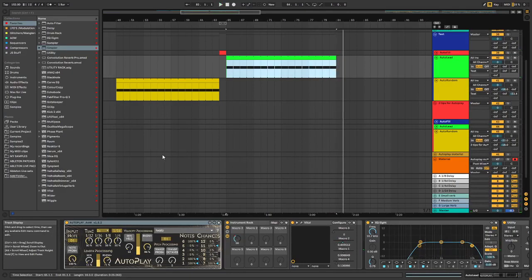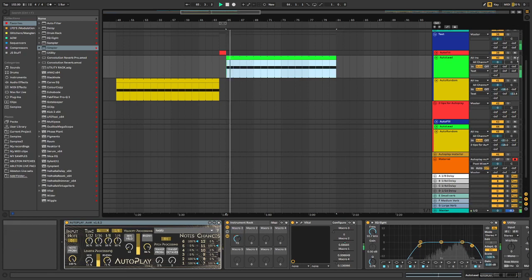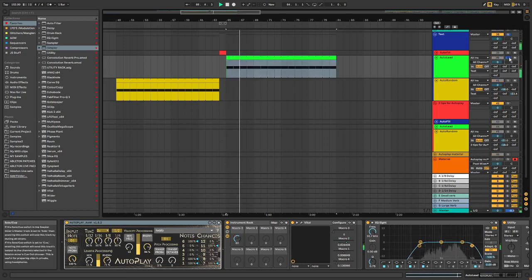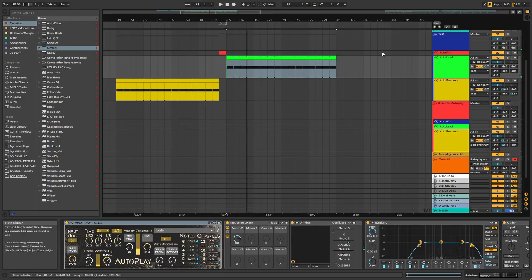So yeah, the most common way I've seen people use Autoplay and similar devices is to chuck it on a FM patch, like so, like this one. The reason being, it just simplifies the whole process of creating FM patterns. I do it also all the time.